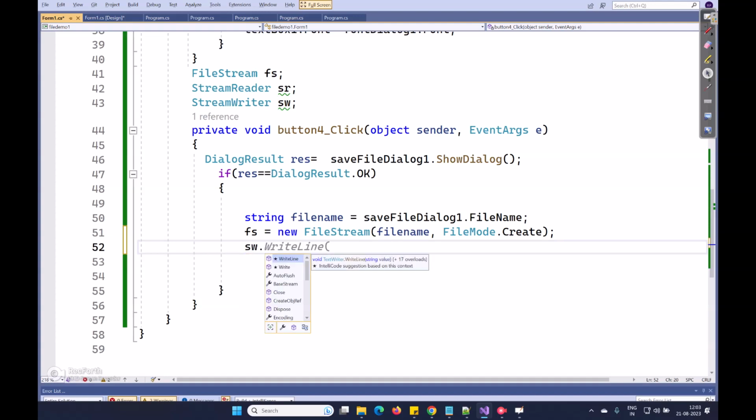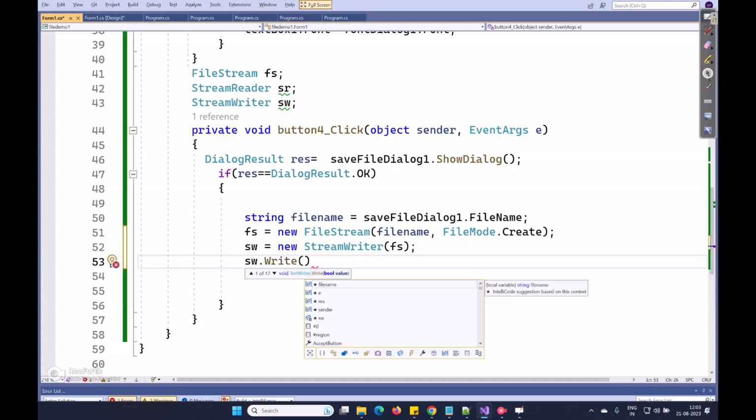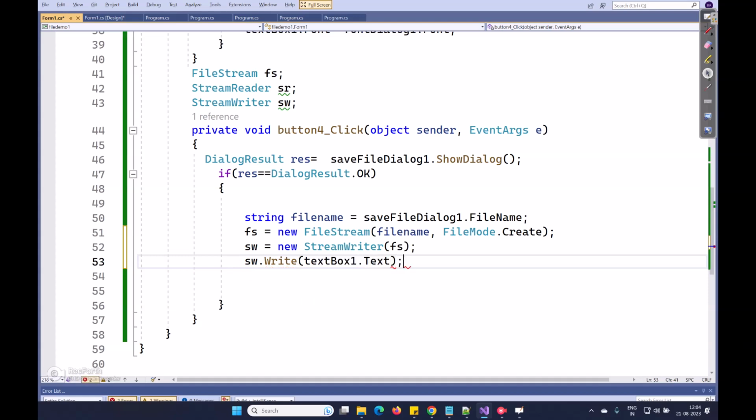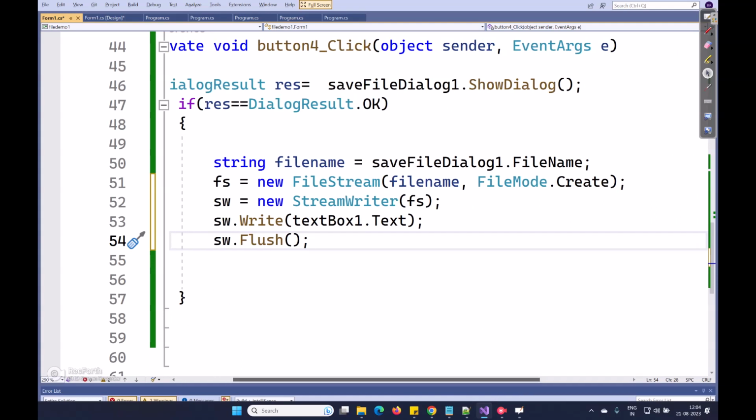Now what I want to do, I want to write, na. So the StreamWriter is there. sw is equal to new StreamWriter, put that file in the stream writer and then write where you want to write. Whatever you typed in the text box, textBox1.Text, should go into that file. And don't forget to flush the file. If any earlier data is there, it will delete that data.